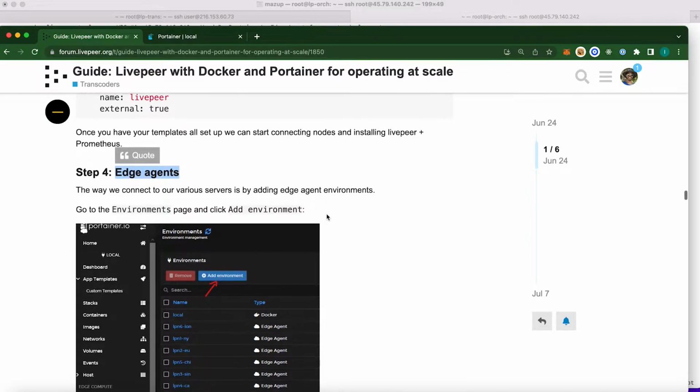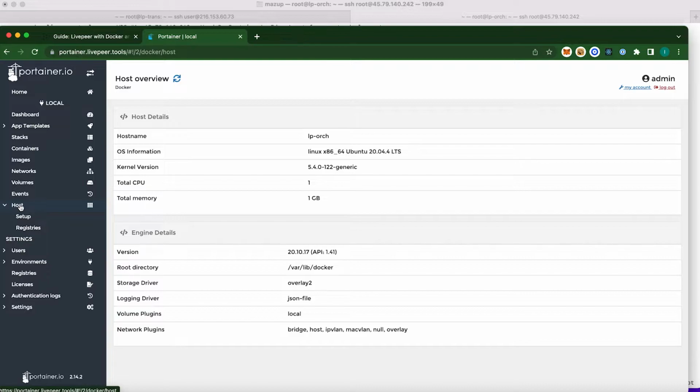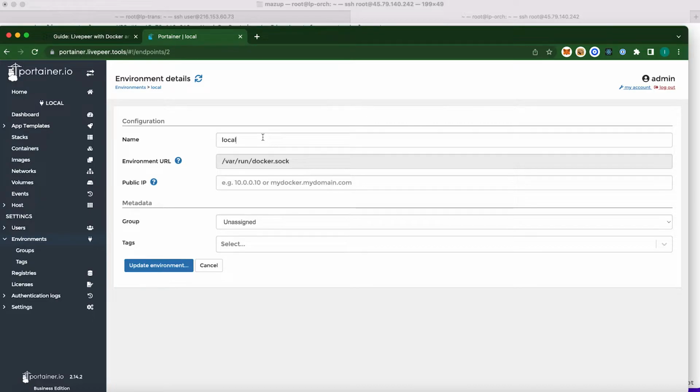So now, in order for us to add an edge agent, there are some things we need to do first. So let me go over here and click on host. The first thing I like to do, under environments, is change the local name here, because it's a bit confusing since local really doesn't mean a whole lot. In our particular case, our local is our orchestrator. That's where this actual Portainer image runs.